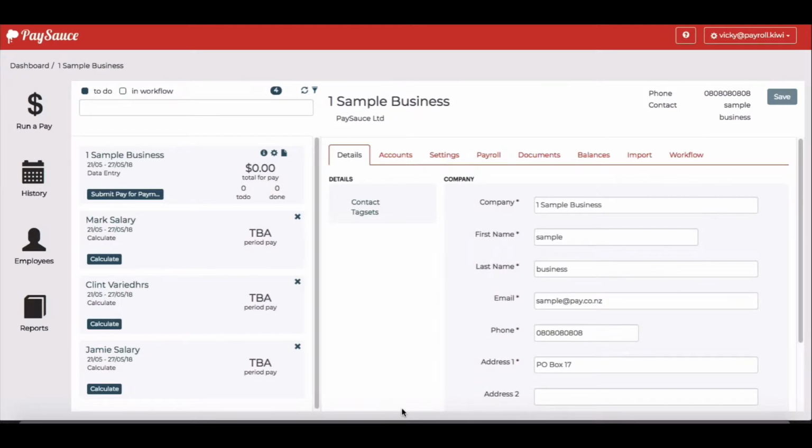This is a basic tutorial to show you how to use PaySauce for the first time. It won't cover all the features that PaySauce offers, but you'll be able to see how to get going immediately.